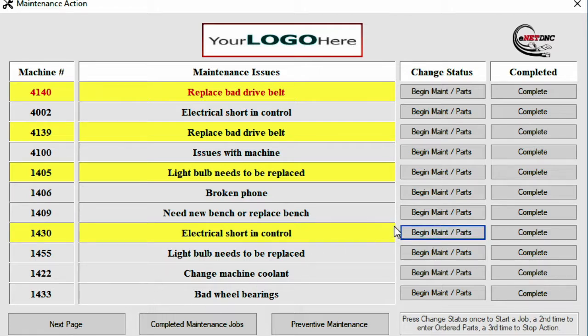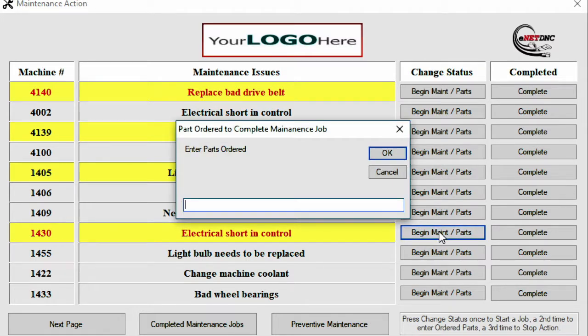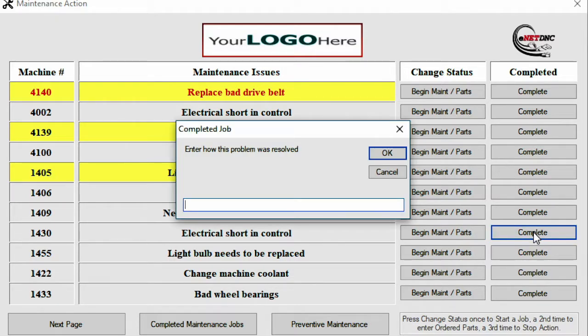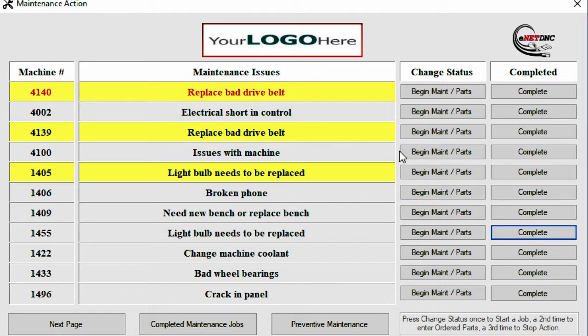If he needed to order parts, he could come back in here again and click it, and he could say what the parts are. And it's going to switch to whatever colors you set up to show that parts are on order. If you needed to switch back, so that it's just waiting for maintenance, he could click it a third time. Once he completes the job, he could go to completed jobs and say what he did. And it would remove that item from the list.